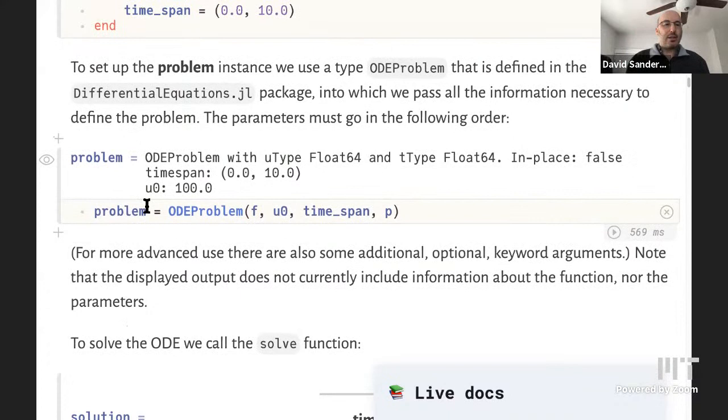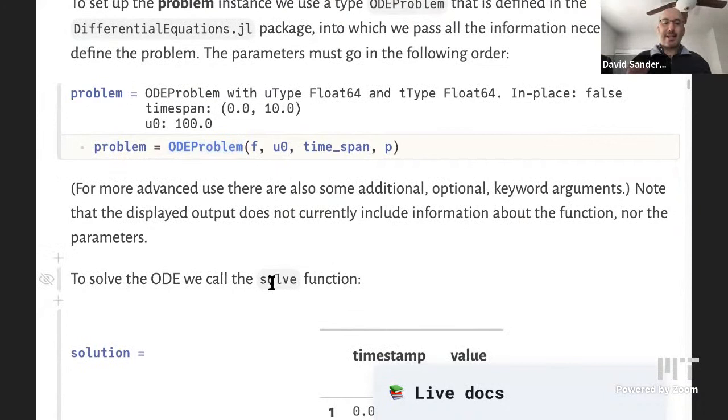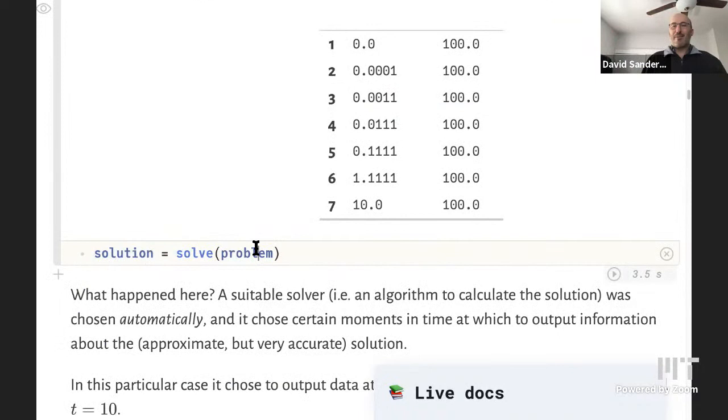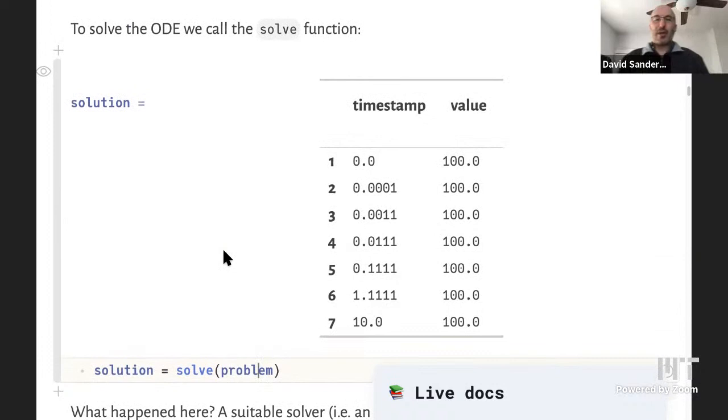Now we have set up this problem object, an object of type ODEProblem. Now what we need to do is solve this ODE, using all of this information, all this data. They have provided a nice function called solve, to which you literally pass in this problem object and it will solve it for you. So that's what we've done here: solution equals solve of problem. Very nice syntax, very intuitive. And what happens if we do that? We see that it returns another object, in fact. We're going to look at the objects in more detail later.